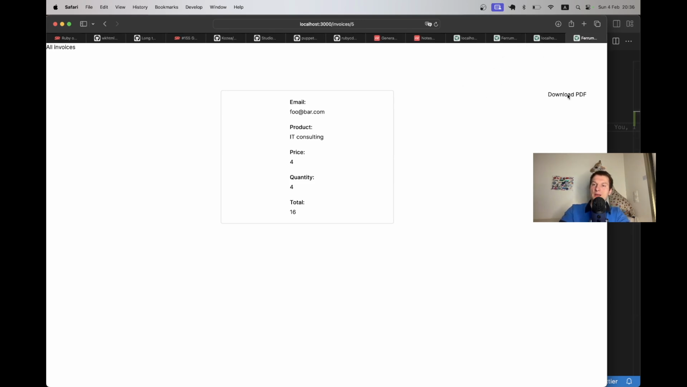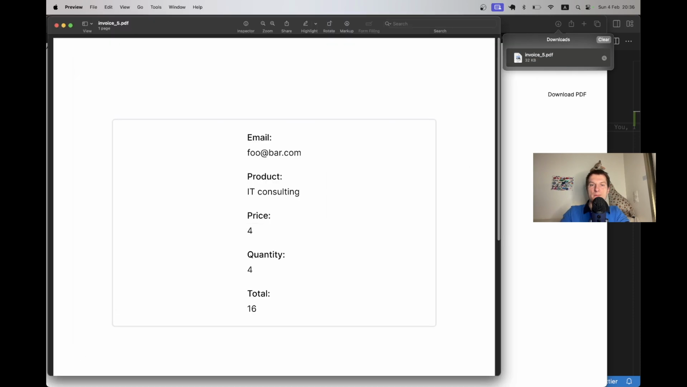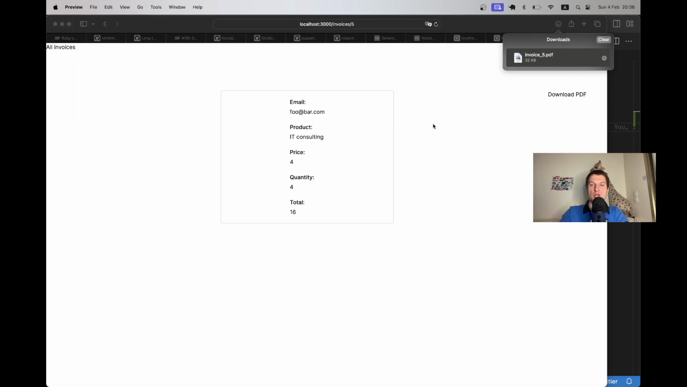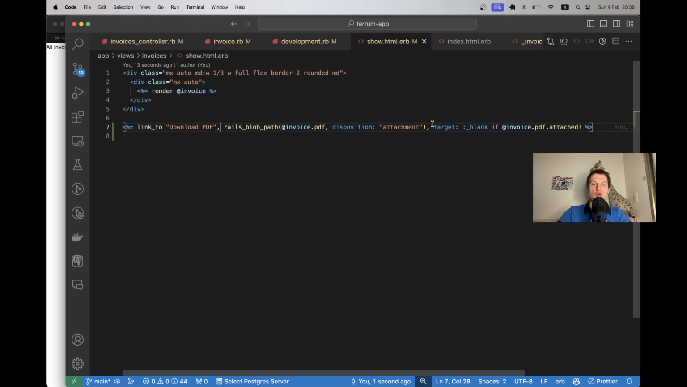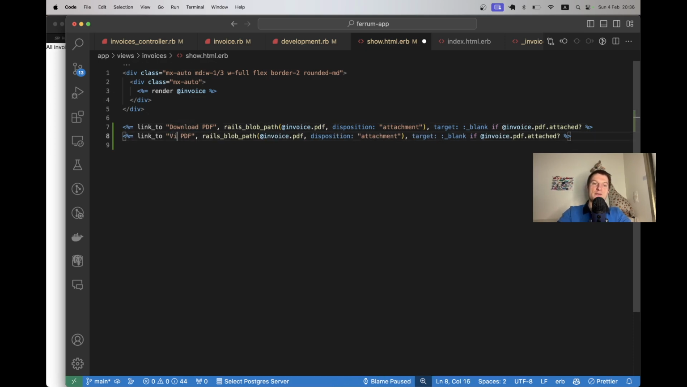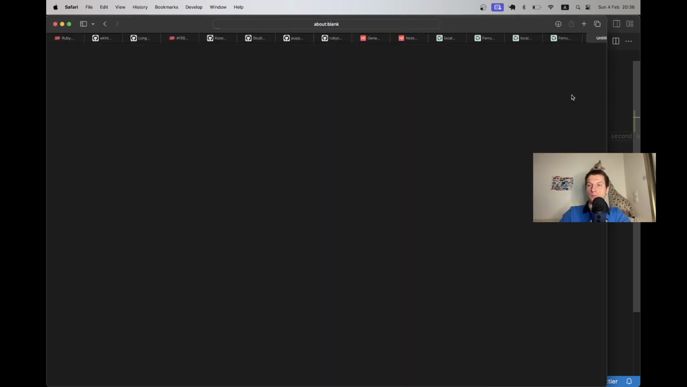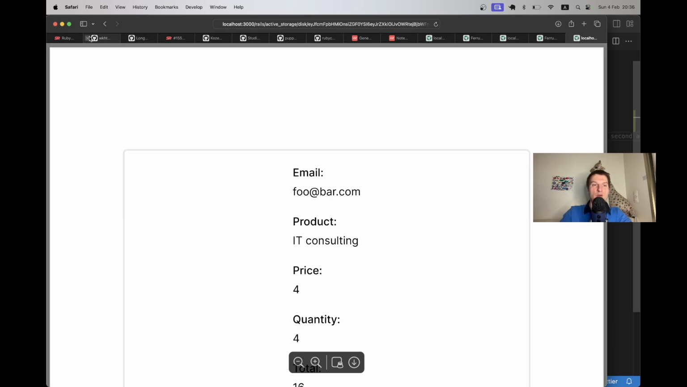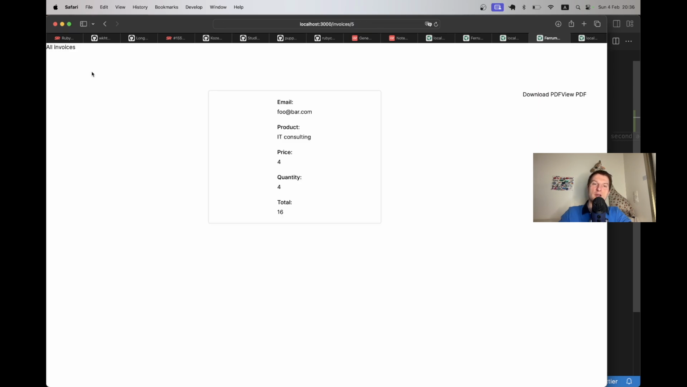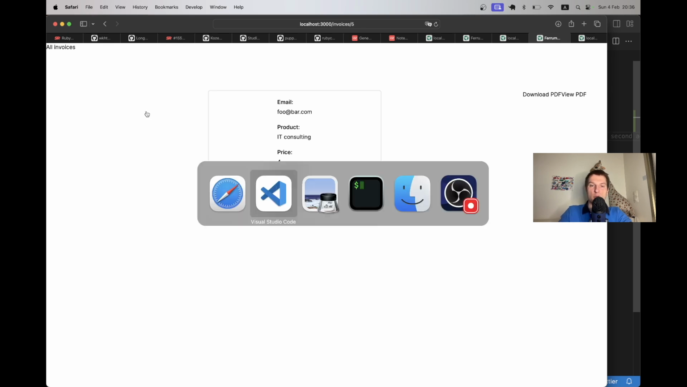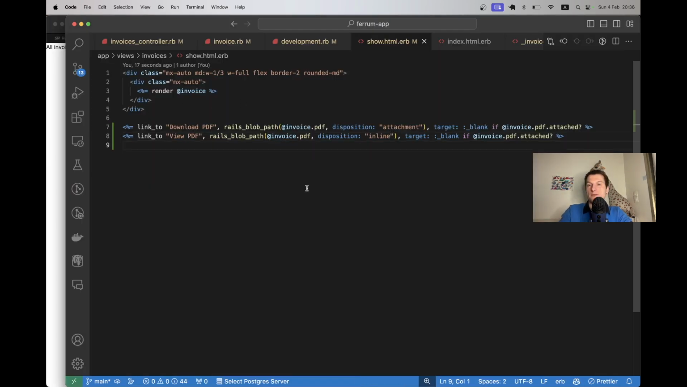Okay, so I have this download PDF link, and you see it downloaded the PDF. Let me open it. And here's the downloaded PDF. I can also have a link to just view PDF in a new browser tab. So I will say view PDF, disposition inline. So if I click on view PDF, you see it opens it in a new tab. And you see again in the PDF view, we don't have this link to all invoices because it is not printable in the PDF layout. So looks quite good. And that's about it for printing documents.